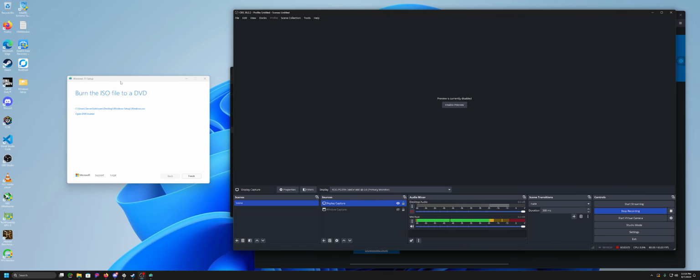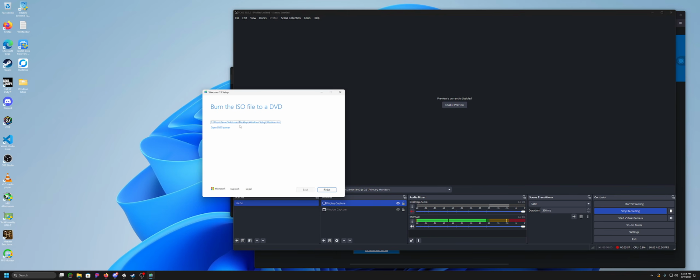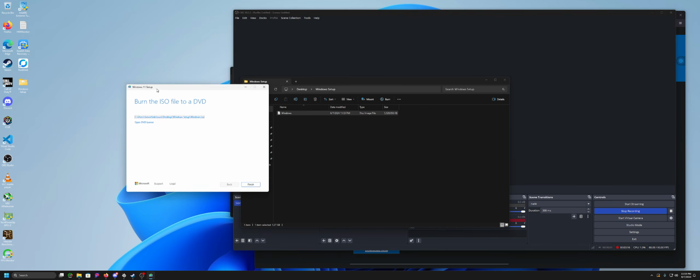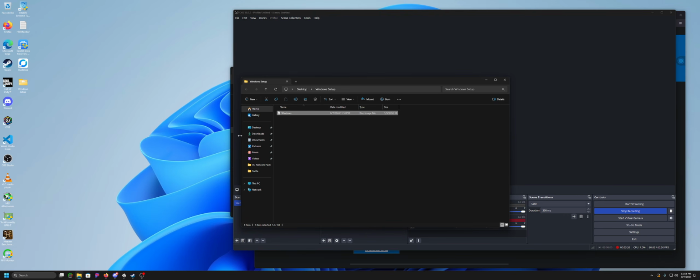All right, and we're done. So here we go. We've got the file here. All we've got to do is just click on it, and it's going to open up our Windows file here. So we just click finish here. And this is just going to clean that up. Okay, great. So this is an ISO file.